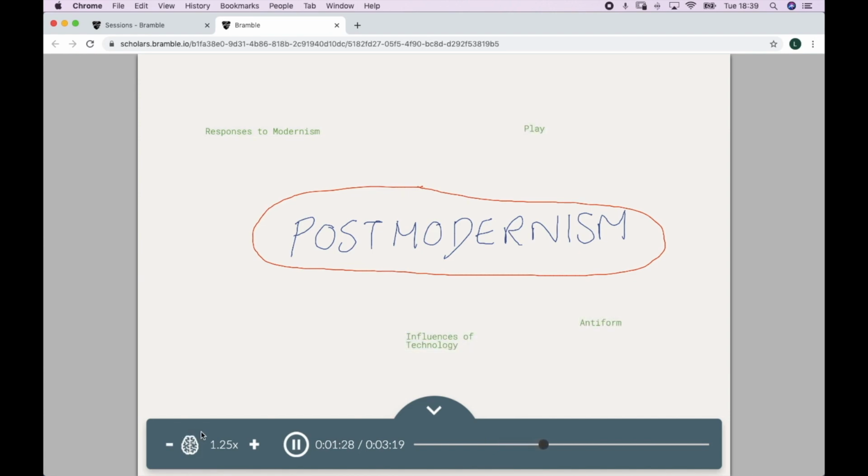We've introduced smart playback, which is symbolised by this brain icon. When enabled, it detects any silences and pauses in recordings and skips through them without missing any of the content on screen. You can click on it again to disable it if you so wish, and you can also speed up and slow down the recorded voice.